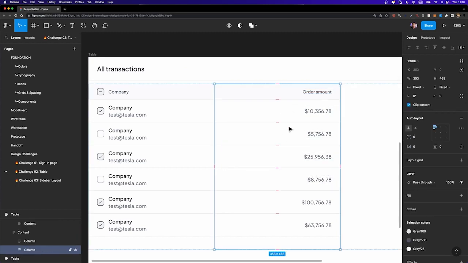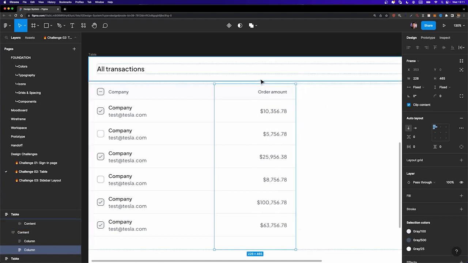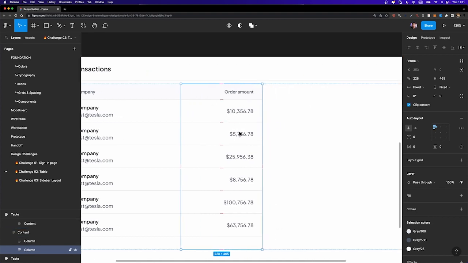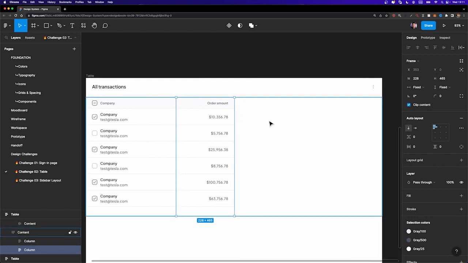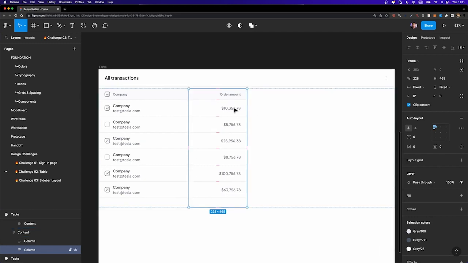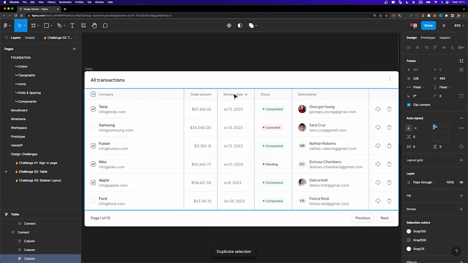All right, our second column is also ready. I'm just going to decrease its width a little bit now. Later it will be responsive, but for now, let's make some room for the other columns. Now I'm going to duplicate this column, and now we need to create this delivery date column.